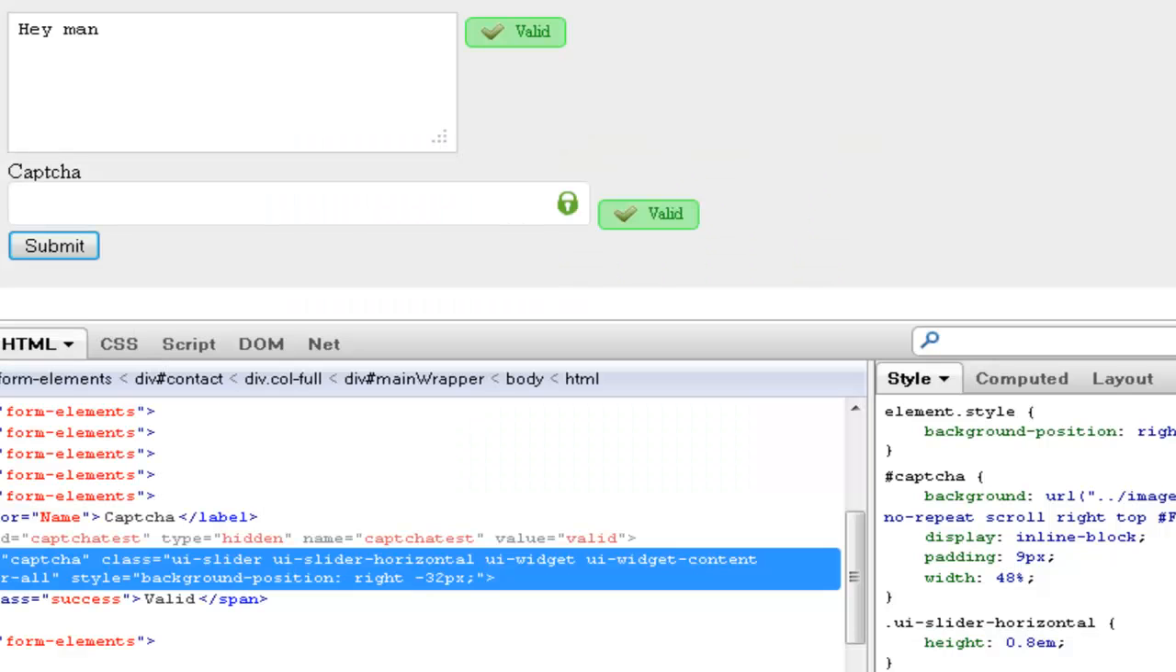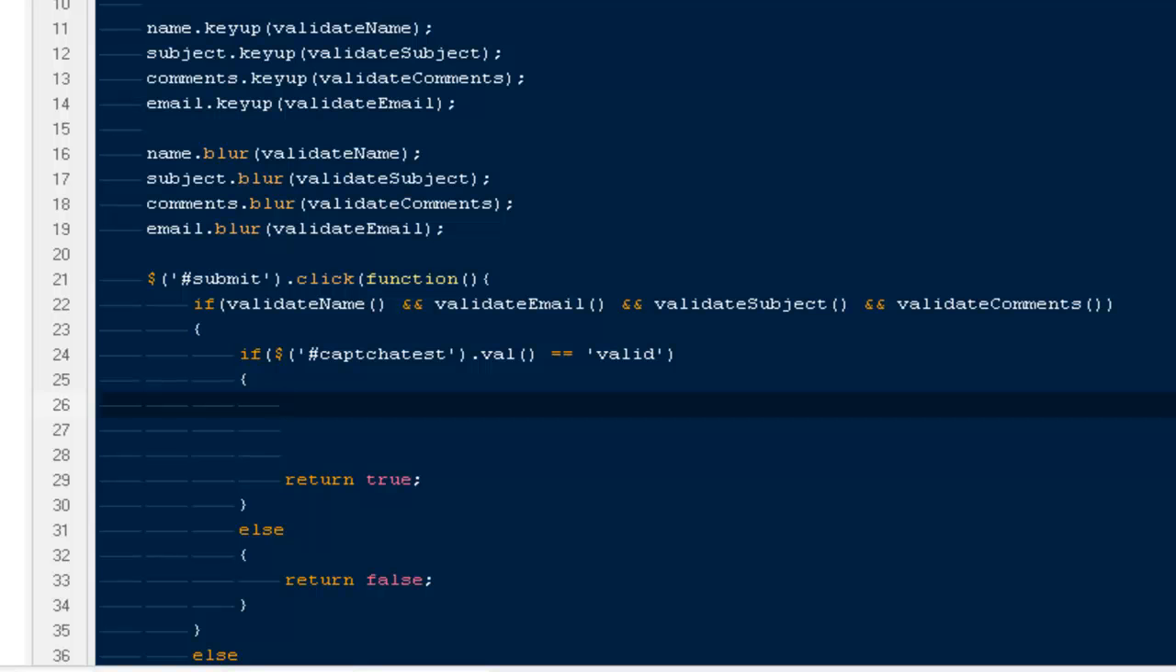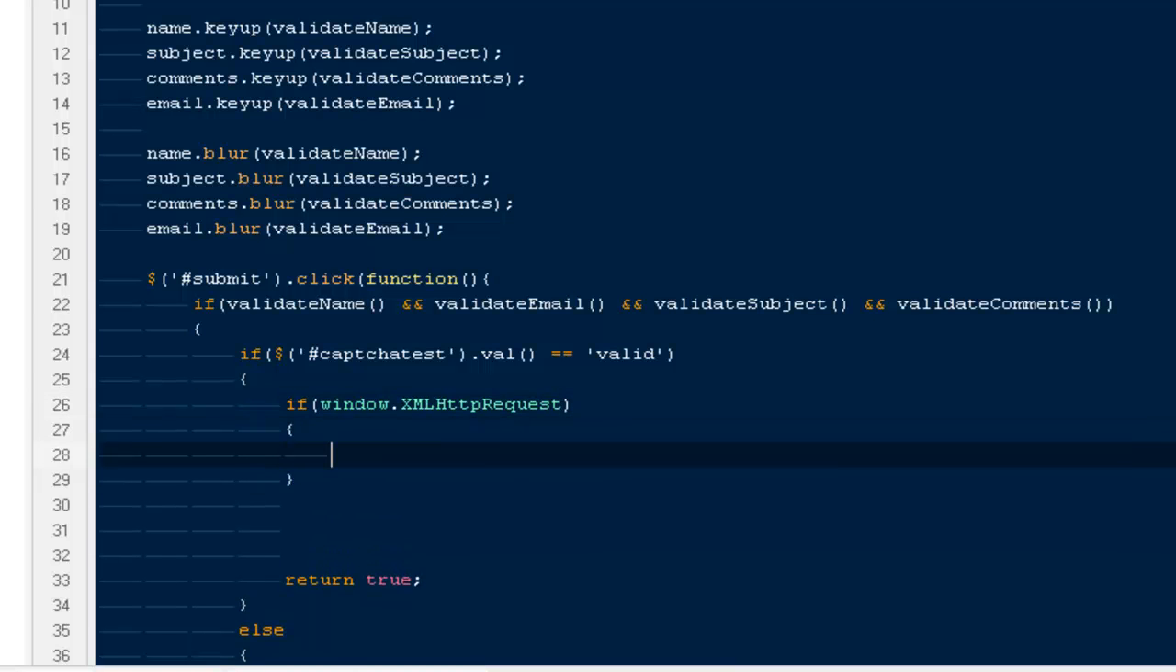Guys, I won't be using the jQuery Ajax function to send a request to the server. I would be using a native JavaScript XML kind of request. So what I'm gonna say is if window.XMLHttpRequest. That means we are getting the request from the modern browsers. Then we're gonna create a variable that would be xmlhttp. You can name it anything if you want, and make it equal to the request we are getting from the server.